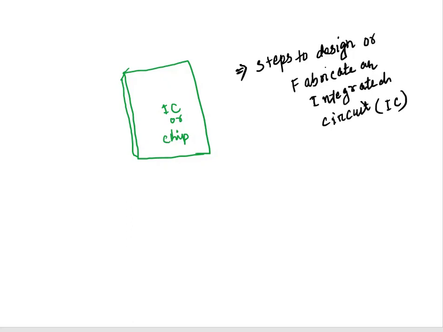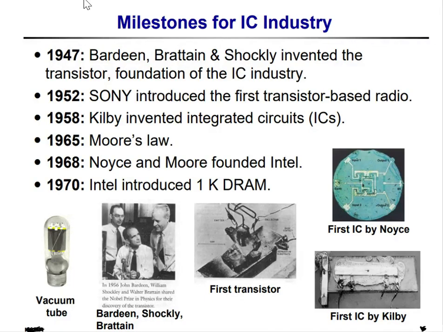Hello everyone. Today we are going to learn the steps to design or fabricate an integrated circuit. Before starting our lecture, and to understand this VLSI design cycle in a better way, let me show you a few slides related to the milestones that our semiconductor industry has achieved so far. Okay, so these are the milestones.